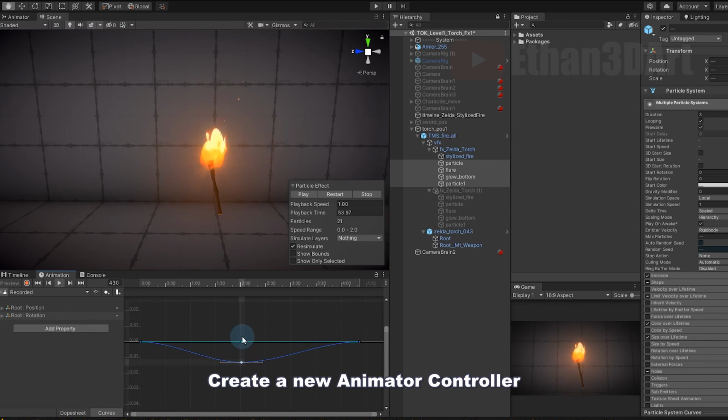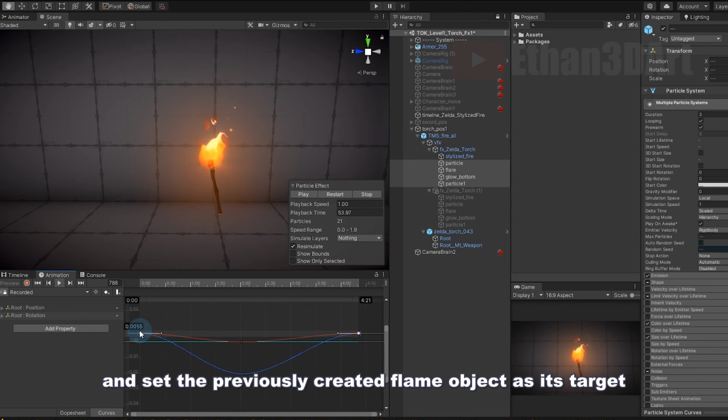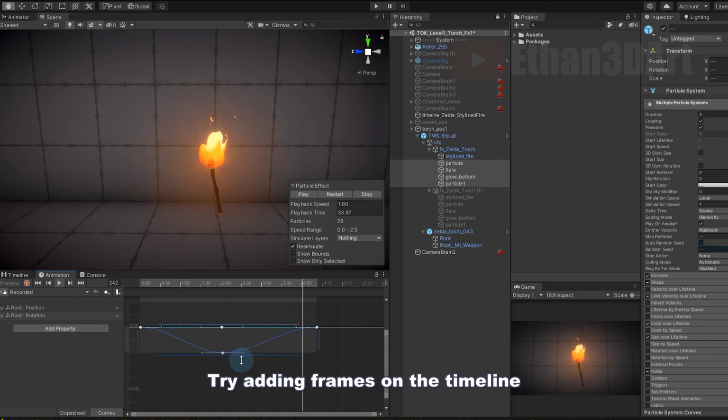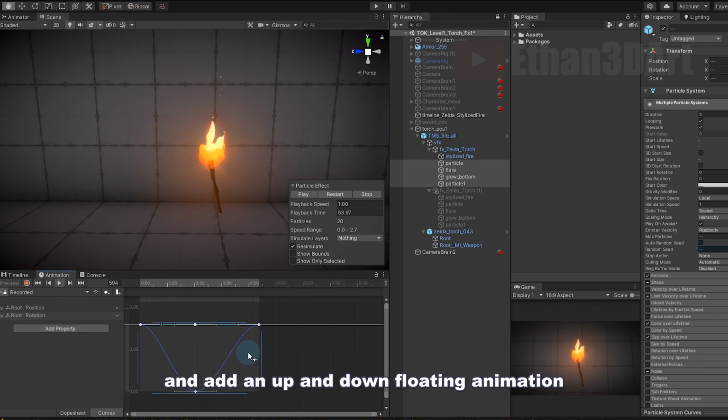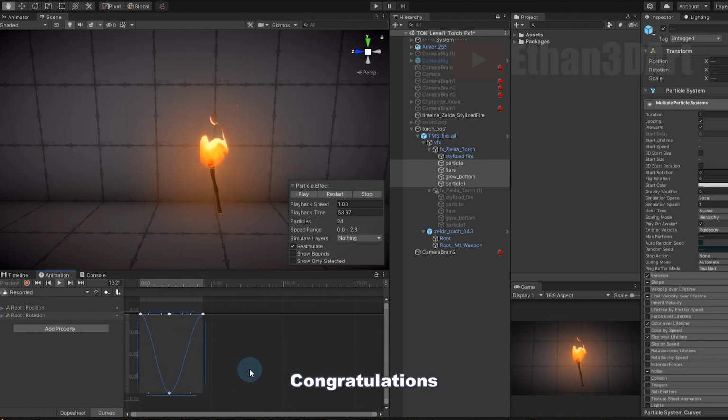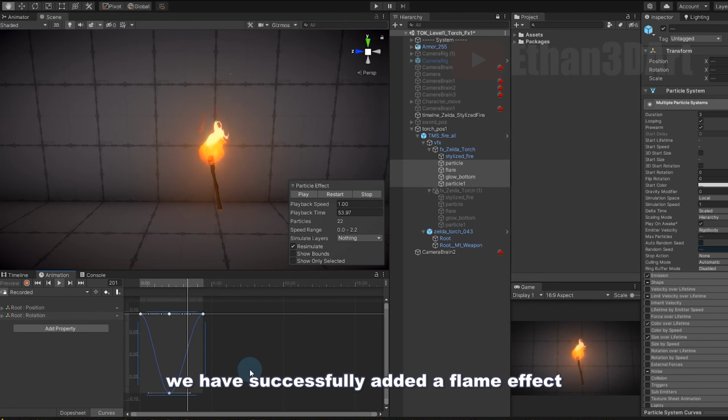Create a new animator controller and set the previously created flame object as its target. Use the Unity 3D animation system. Try adding frames on the timeline, and add an up and down floating animation to the entire torch to make the effect more vivid. Congratulations! We have successfully added a flame effect.